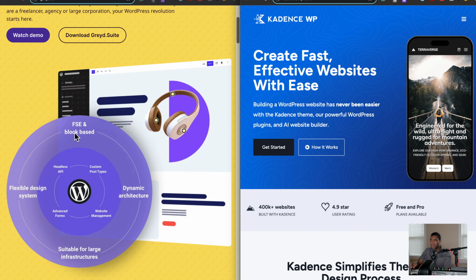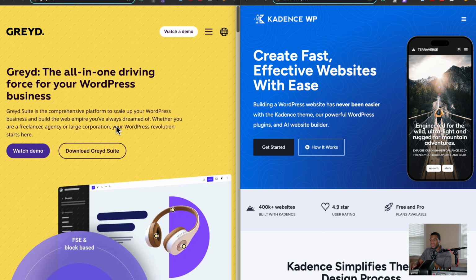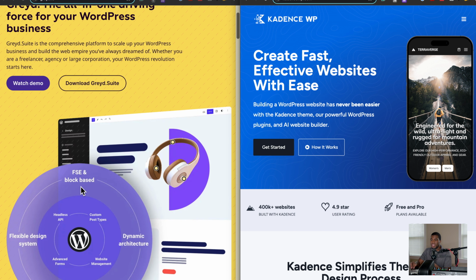I don't want to have to do code when I don't have to. So think of Grade Suite when it comes to its theme. It's for full site editing and block-based when it comes to the theme, and also has a plugin that has other features such as blocks. Kadence has a theme as well, and then it also has a plugin that has blocks, things that you build your website with, and those blocks have features with them as well.